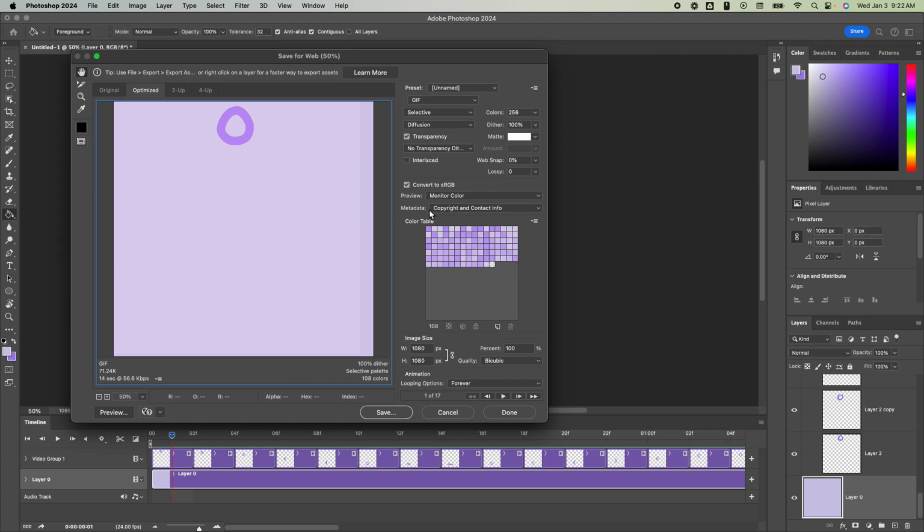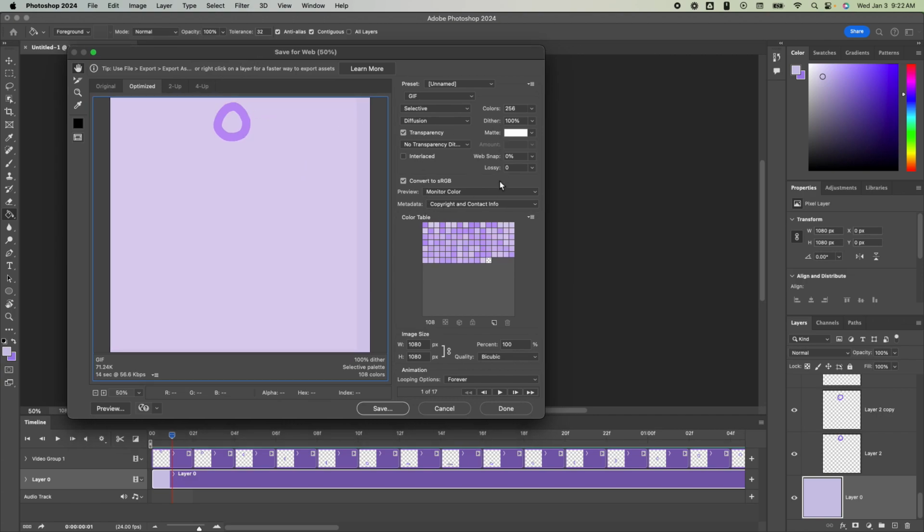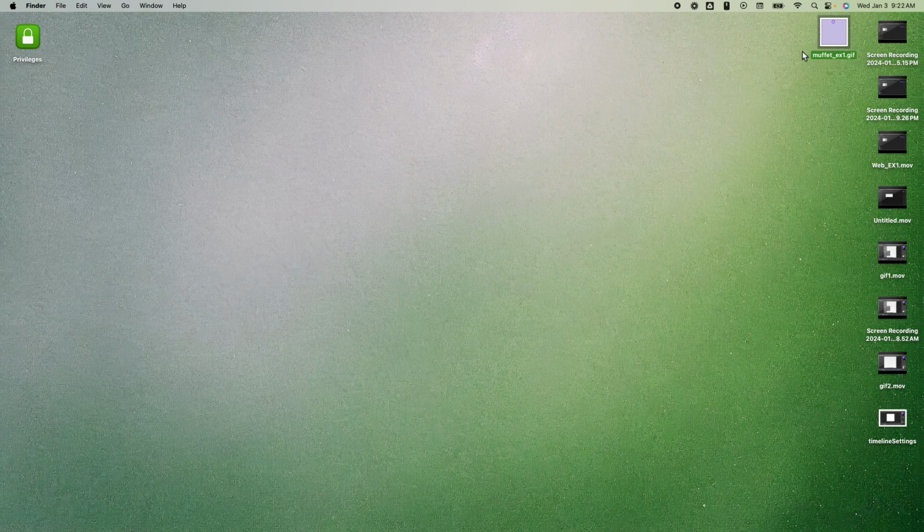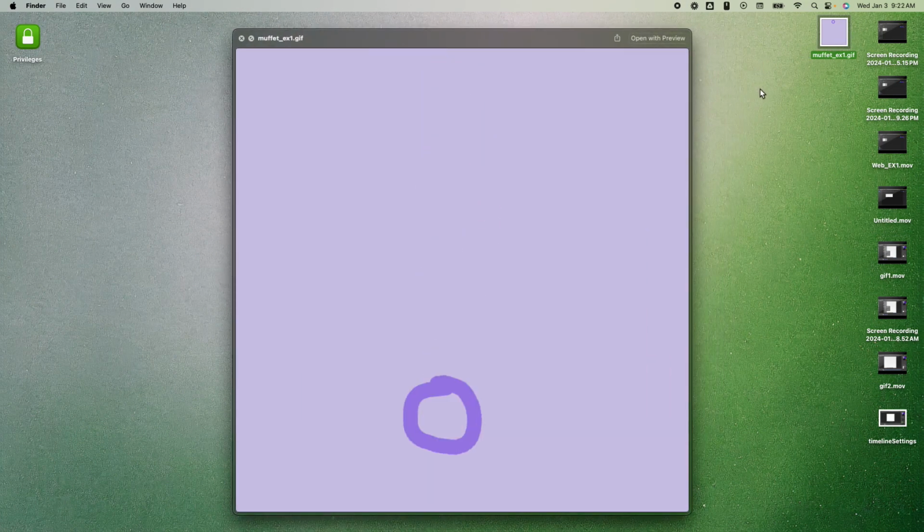You can adjust these so that it can reduce the file size of this if you needed to. So you could reduce the amount of colors that are in here. That would reduce the file size. But something like this is super small, and so it's no big deal. So I'm going to hit save. I'm going to save this something that makes sense. So if I preview this, there it is.